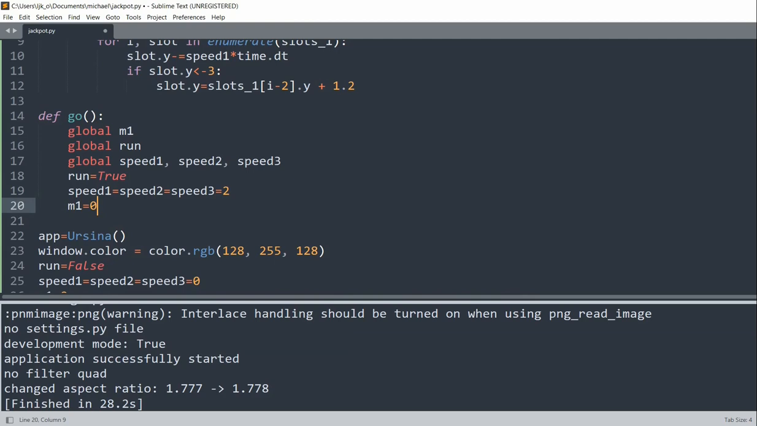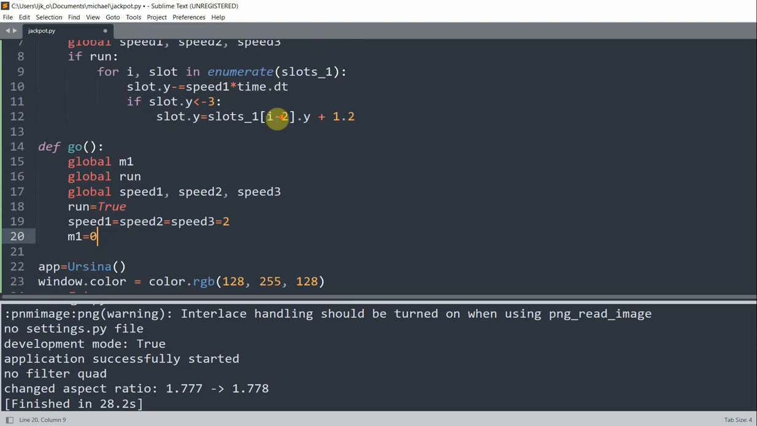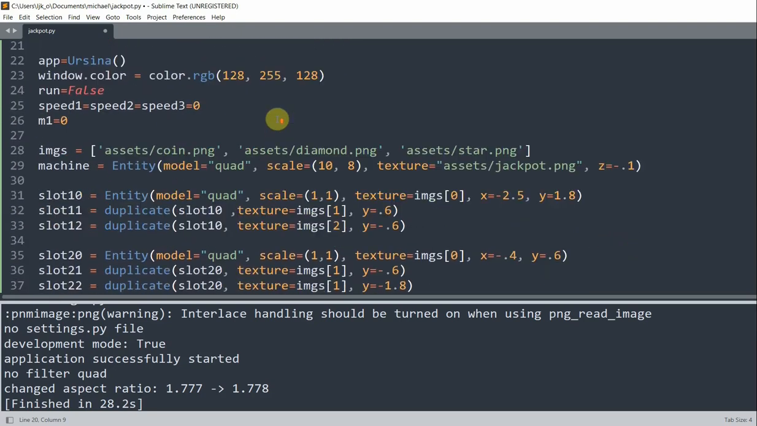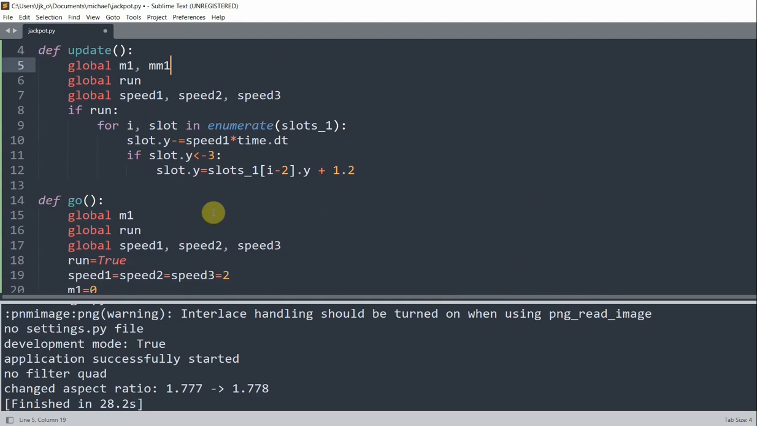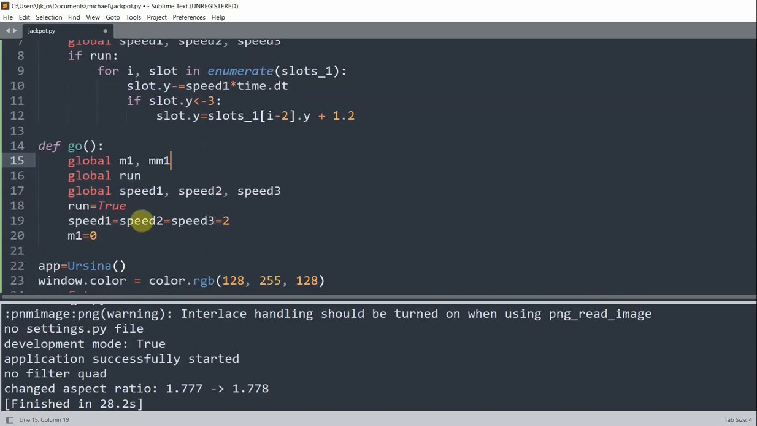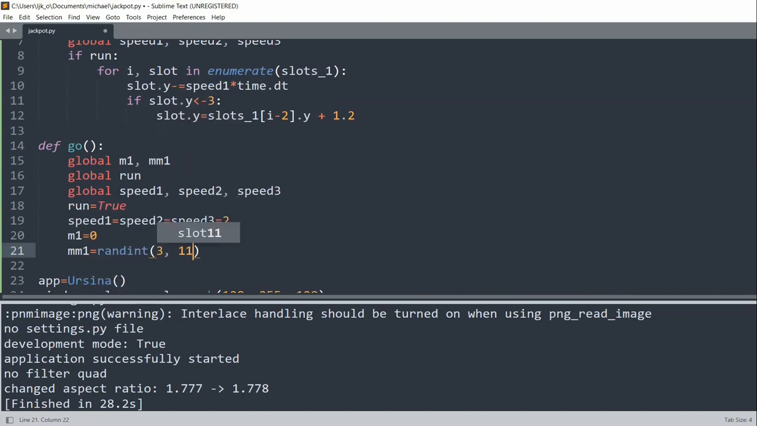And this variable will count how many loops the image chain has run. We'll also need another global variable to tell the machine how many loops to run before it stops. And this variable is going to be a random integer number. So let's call global m1 and mm1. And again, we're going to tell the machine how many loops to run before we stop it. So this is going to be mm1. And in this go, we can set mm1 equal to randint(3, 11).